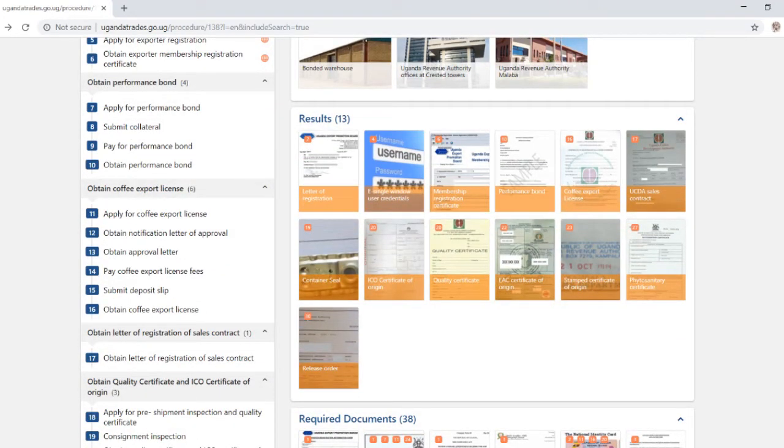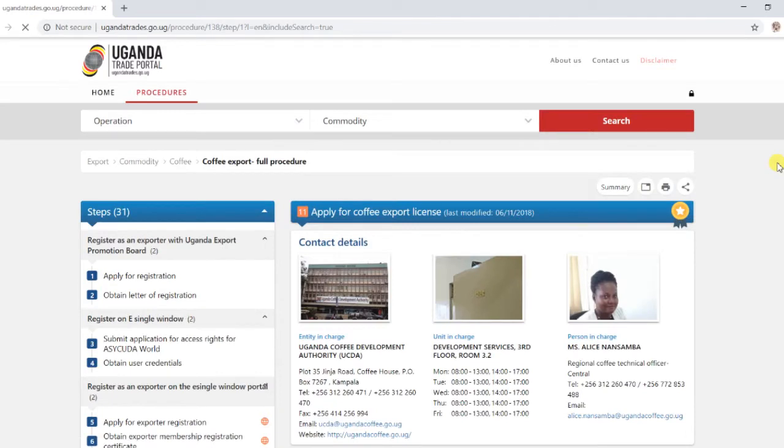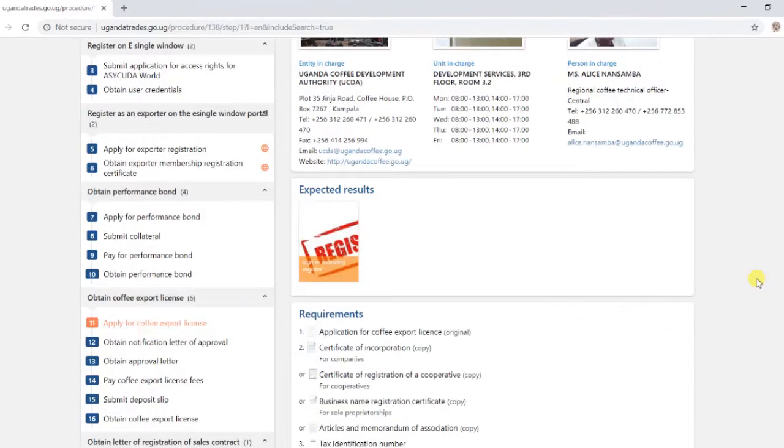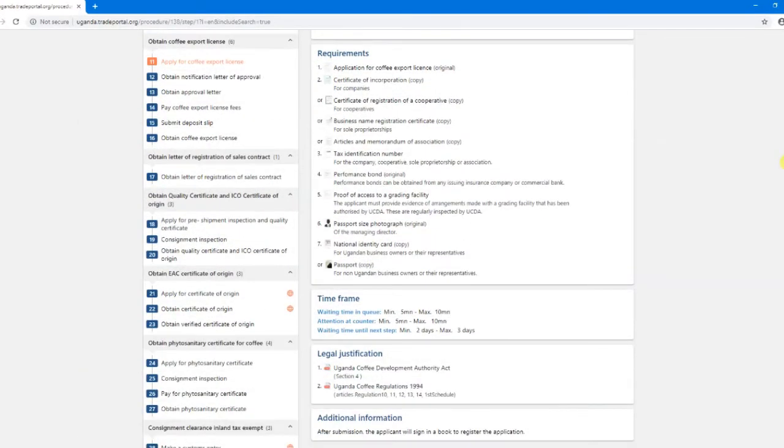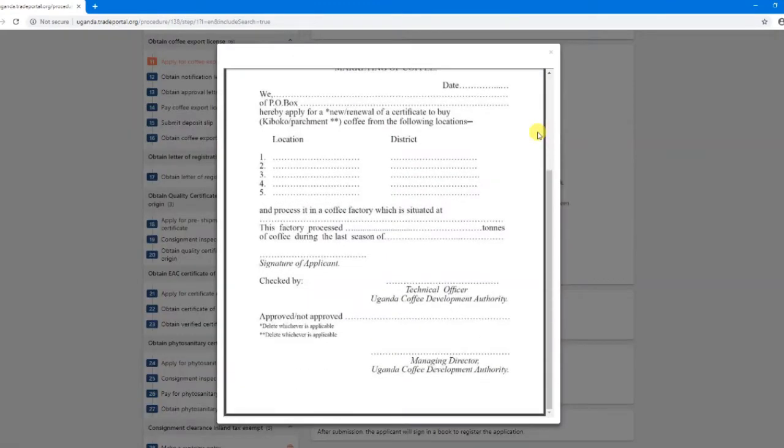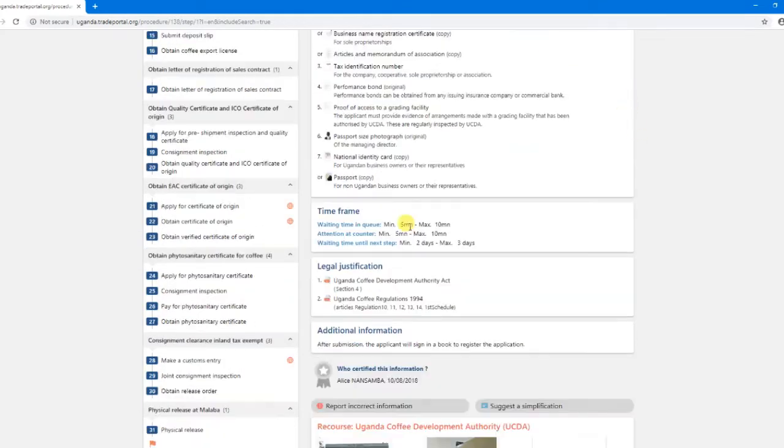For example, step 11. Apply for coffee export license. I see where I have to go, the entity in charge, the unit in charge, and the person in charge. Then what they will give me, the result of the step, registration in the application register, the documents I have to submit at this step, for example, the application for coffee export license form, which I can download and fill at home. The time it will take, 5 to 10 minutes waiting in a queue, 5 to 10 minutes at the counter, and 2 to 3 days until I can move to the next step.